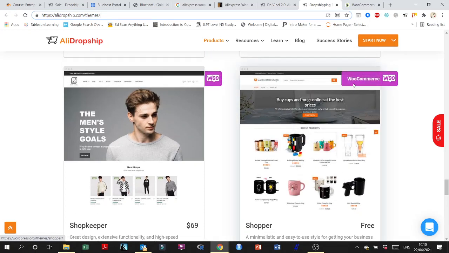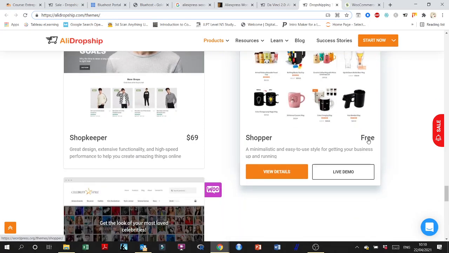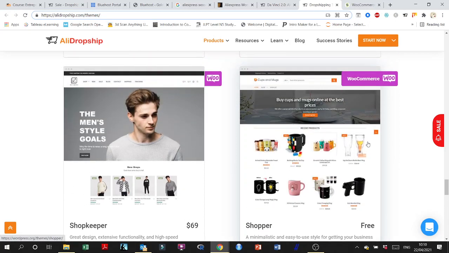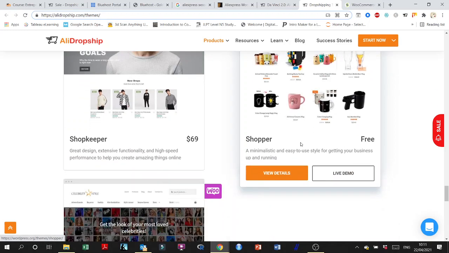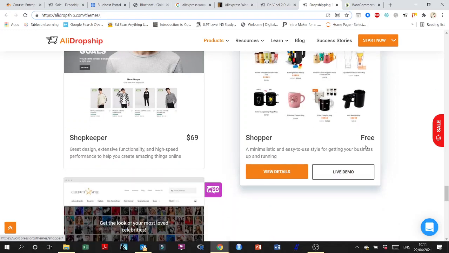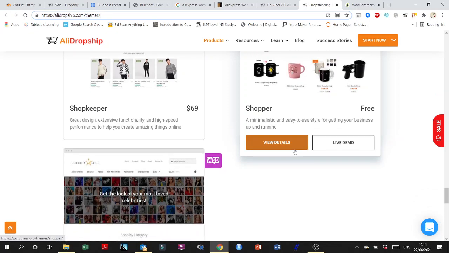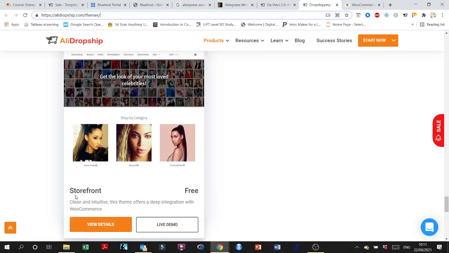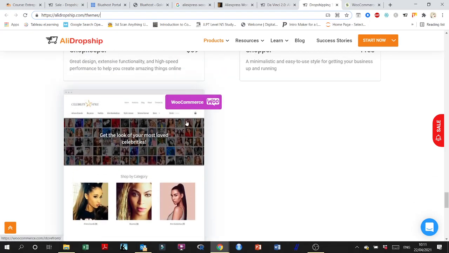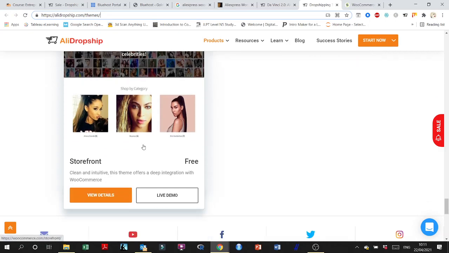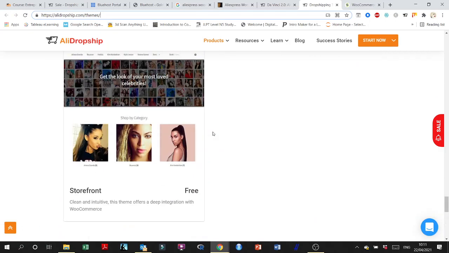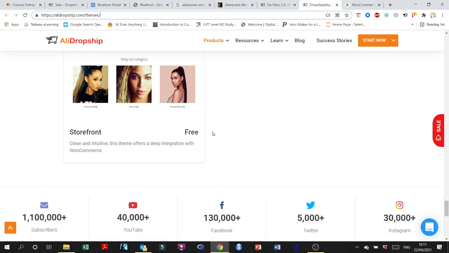This is actually WooCommerce compatible, and this is free. This is a new one, it seems to be, guys. So this is WooCommerce compatible. It's called Shopper, and it's also free. This one, Storefront, is also free, and it's WooCommerce compatible. So now we have so many different options, in fact. Oh my, beautiful. So we won't have a boring semester.